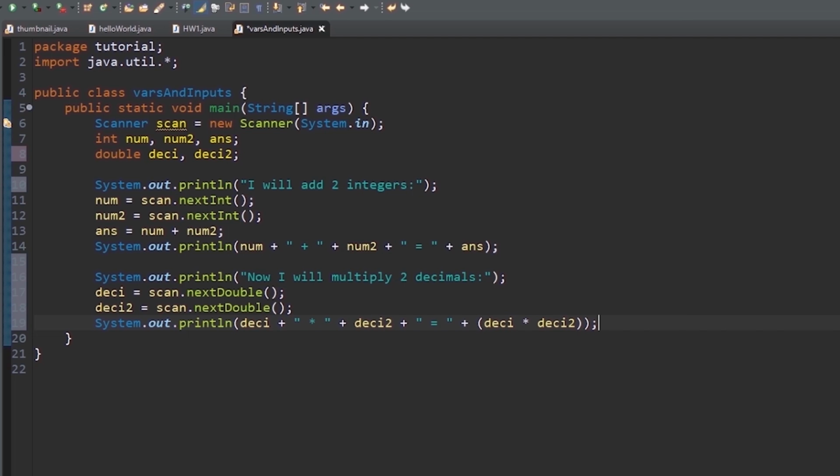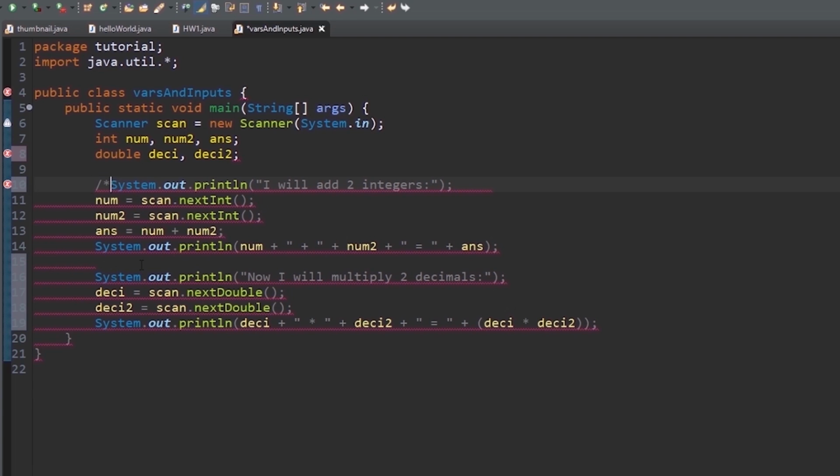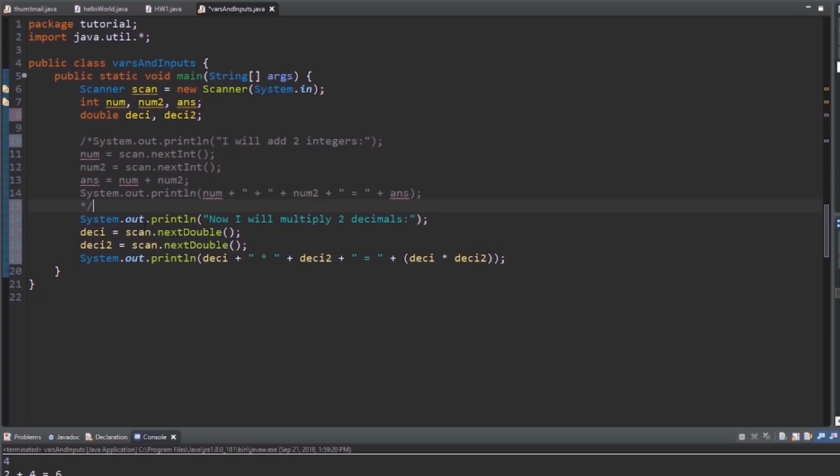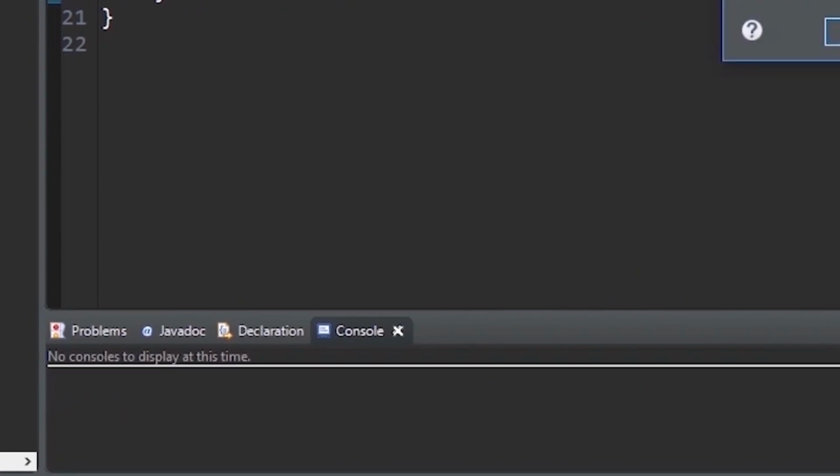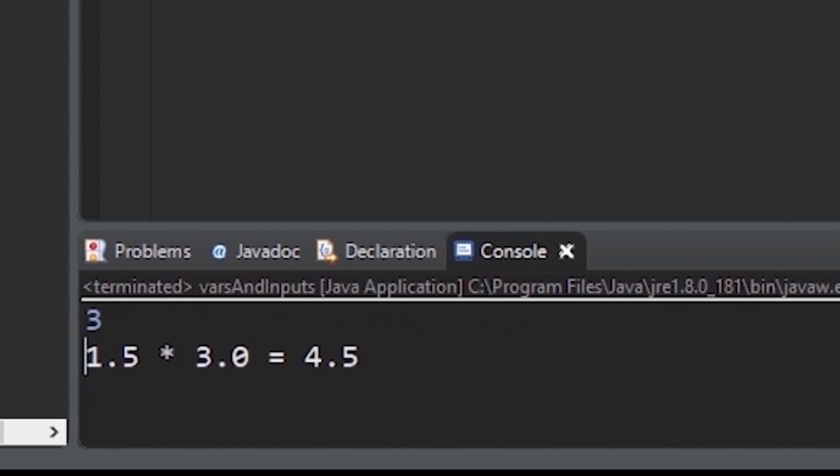Now what if we wanted to just test this feature of our program? We could just delete the top part, or we can nullify that entire section by adding a front slash asterisk at the beginning of a section and an asterisk front slash at the end of a section. This one's similar to //, however this one nullifies anything between the in and out point. Let's run the program and type 1.5 and 3, since a double can also be an integer. This should give us 4.5.